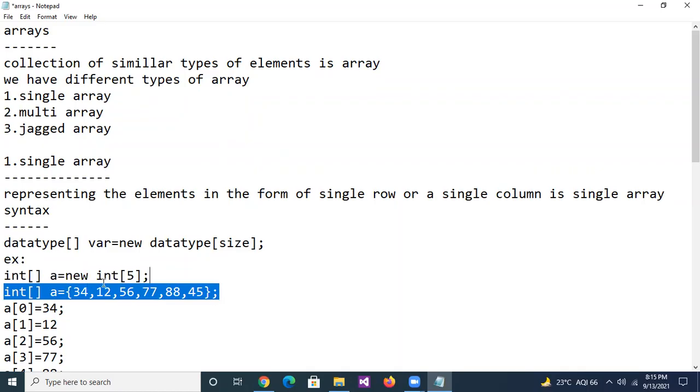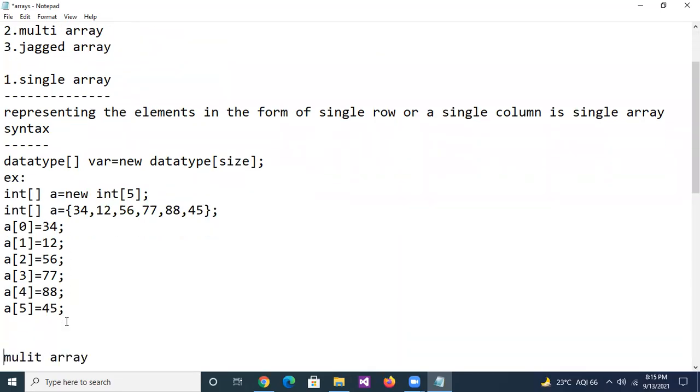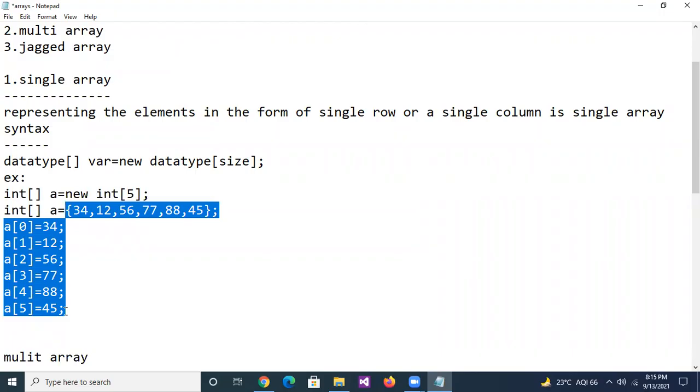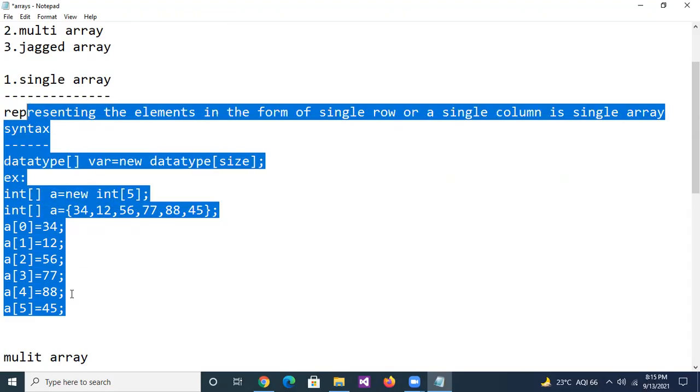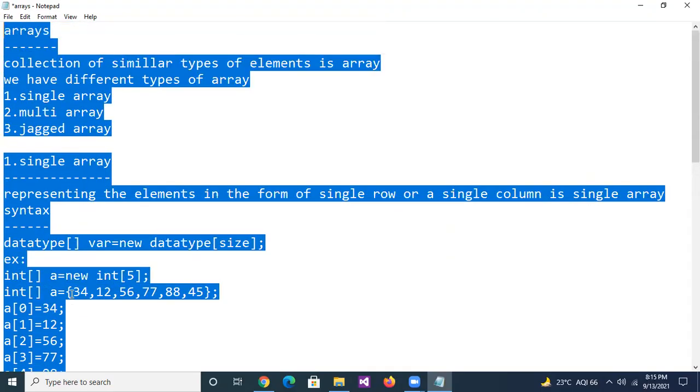If I enter values into the array, how will it be stored? That is a very important point. One variable is storing more elements, right? So we have to save in the form of indexes. Array index starts with 0, 0, 1, 2, 3, 4, 5. This is simply how to declare the array, single array. Right.